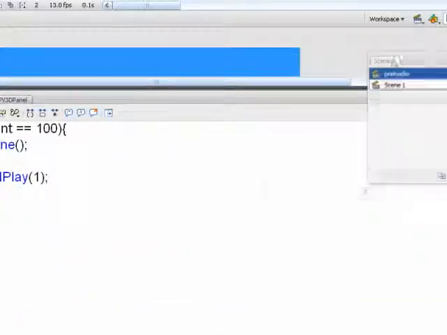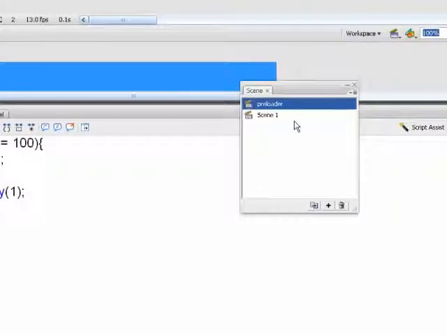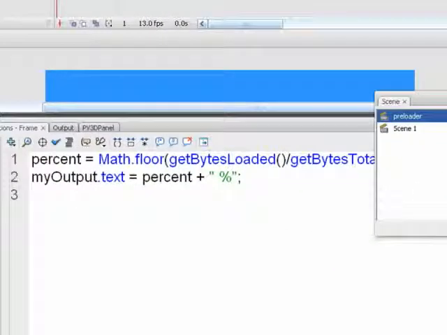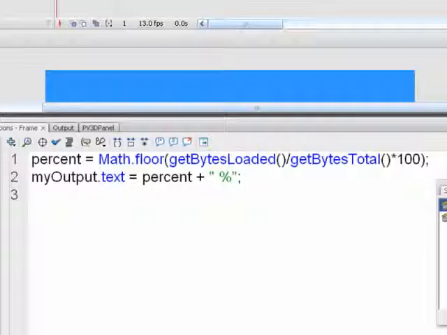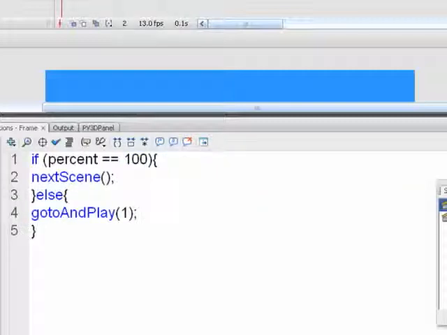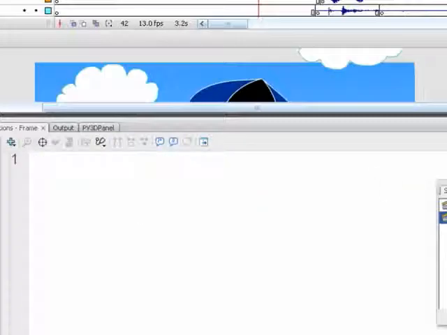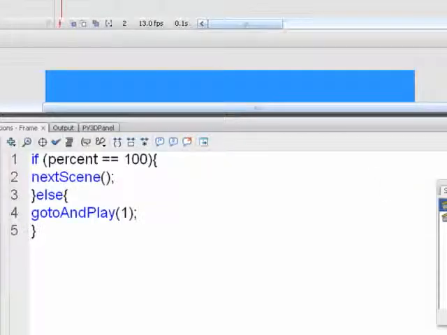The next scene, of course, as we can see here in our scene panel, is the animation. If it's not reached 100%, then it will go back to playing frame 1, and at frame 1 you can see the code is still trying to calculate what percentage of bytes have loaded. So once it reaches 100%, it'll flip over and go to scene 1 and play your animation.